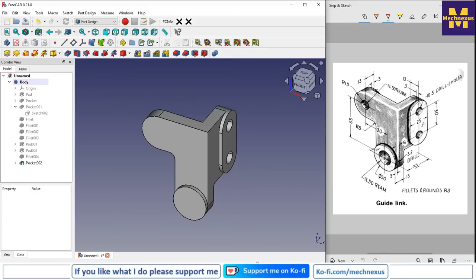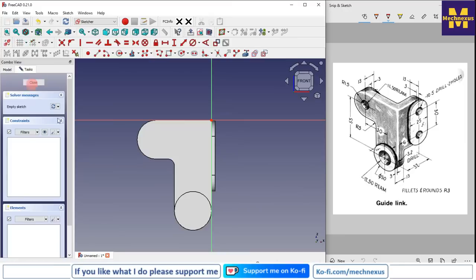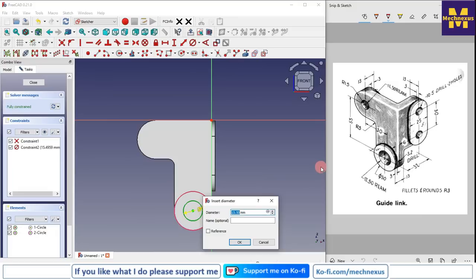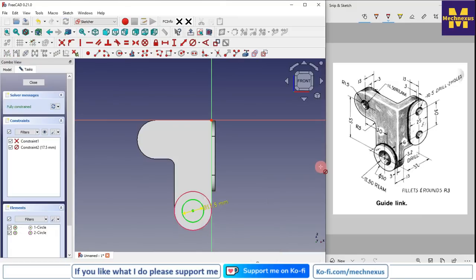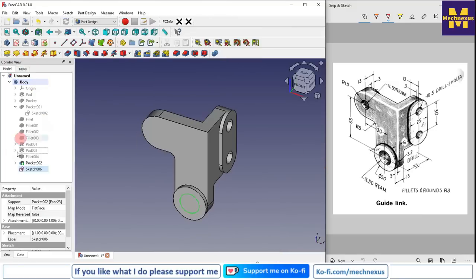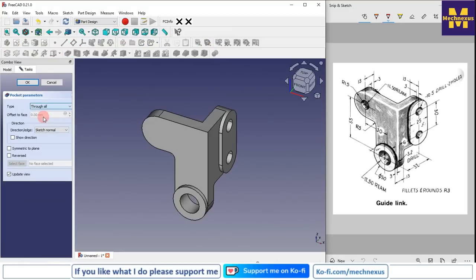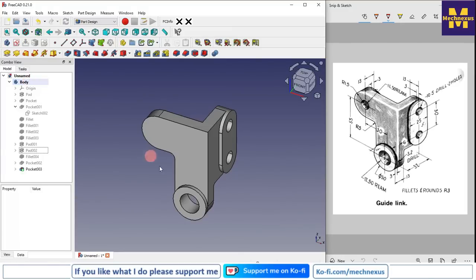Now we will create this hole of 17.5. So we will select the face and click on the sketch, click on the project geometry and click on the circle and give it a 17.5. Click on the close, click on the cut, say through all, say OK.